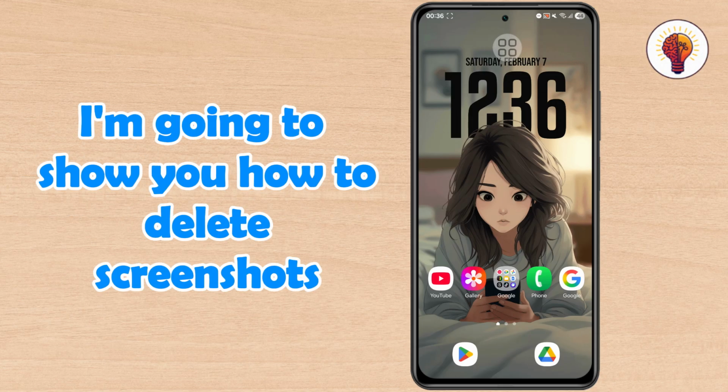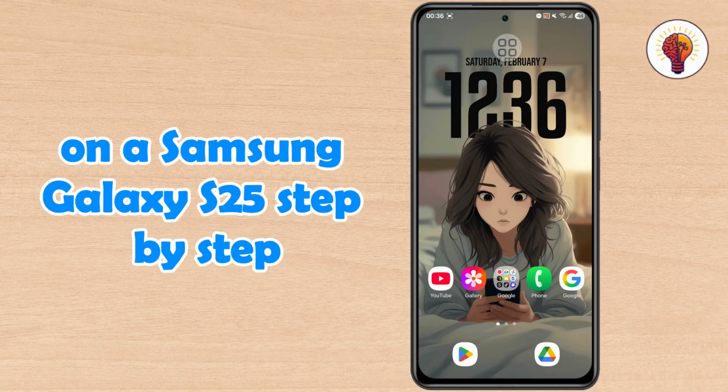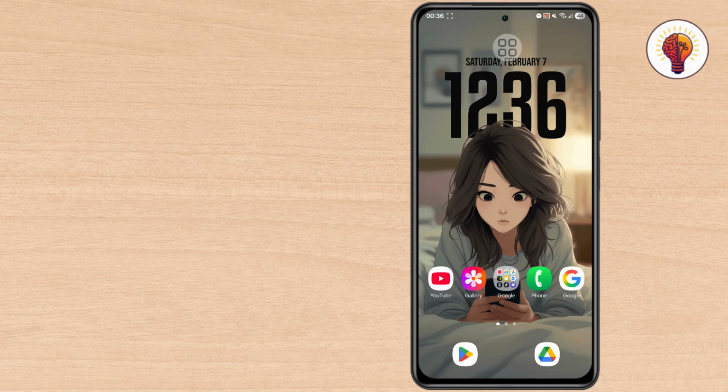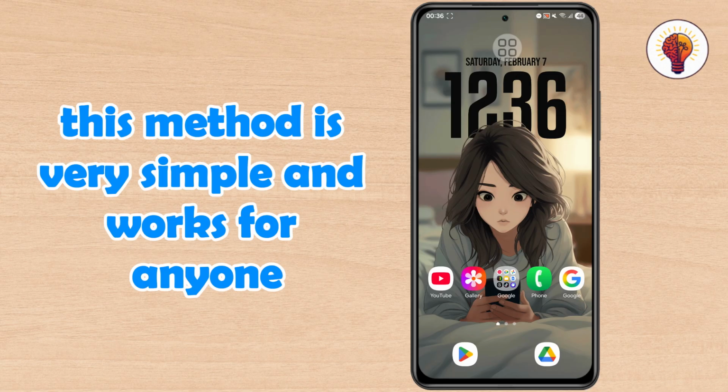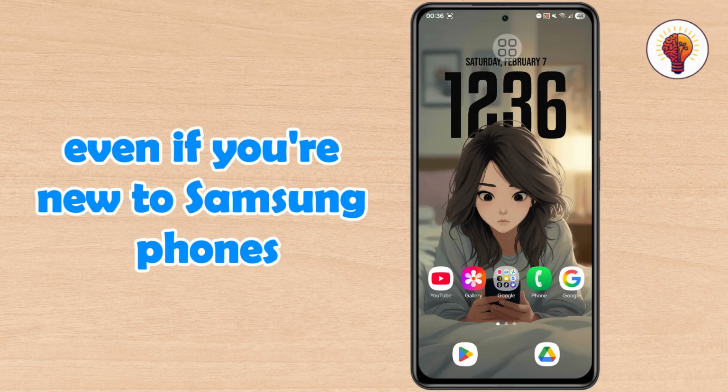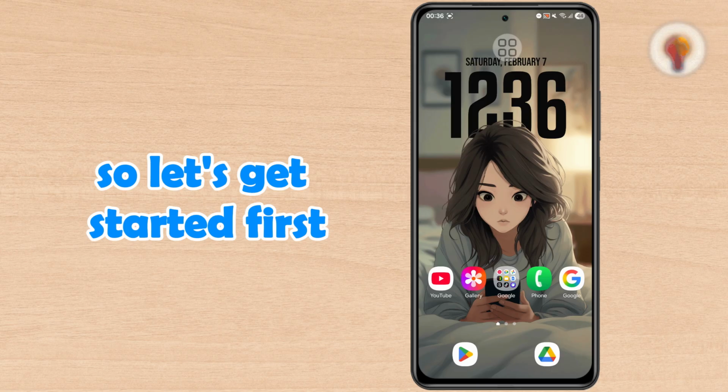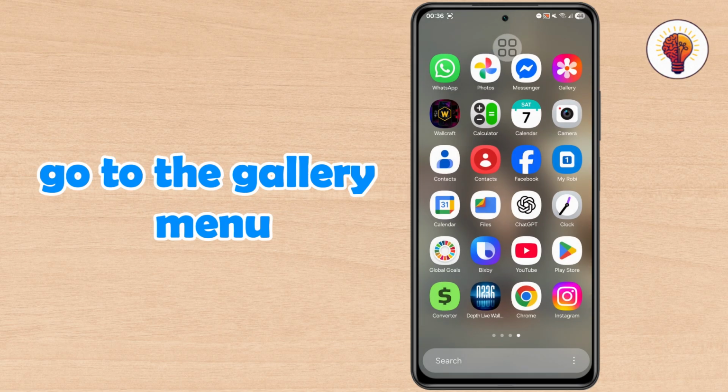In today's video, I'm going to show you how to delete screenshots on a Samsung Galaxy S25, step by step. This method is very simple and works for anyone, even if you're new to Samsung phones. So let's get started. First, go to the gallery menu.